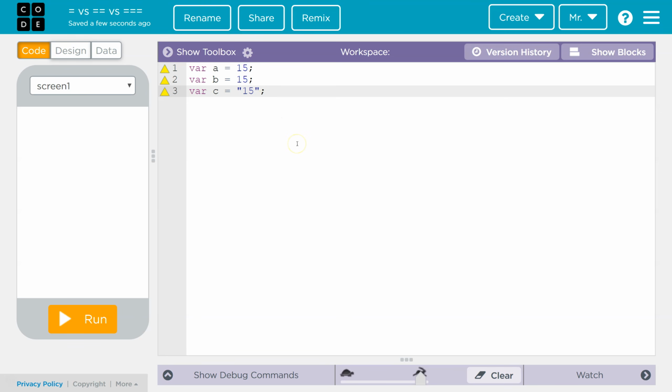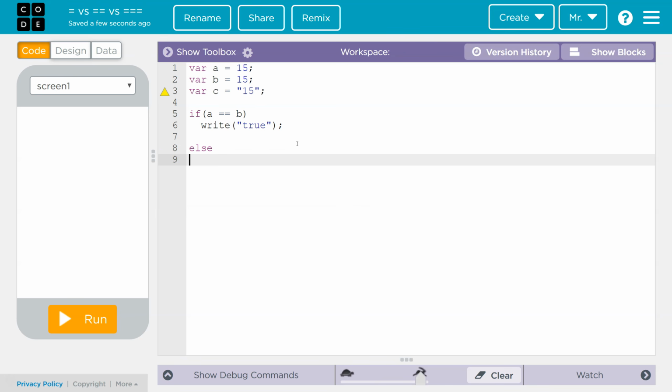So now let's examine what the double equal sign and the triple equal sign do. Double equal sign and triple equal sign are part of a Boolean expression where we can be testing equality. So let's write an if statement. We're going to say a double equals b. Then if that's true, we're going to write true, and else, write false. What the double equal sign does is it checks if the value of a and b are the same.